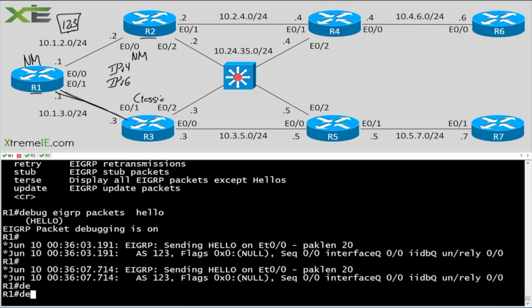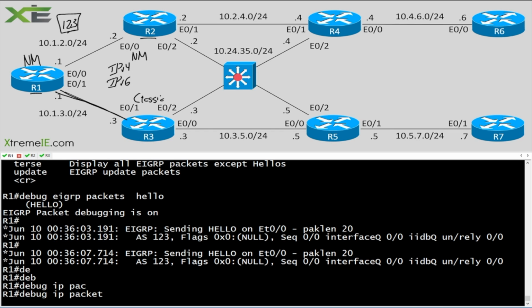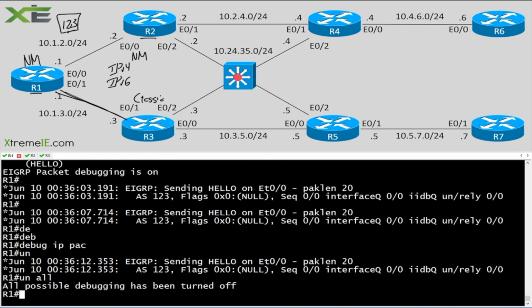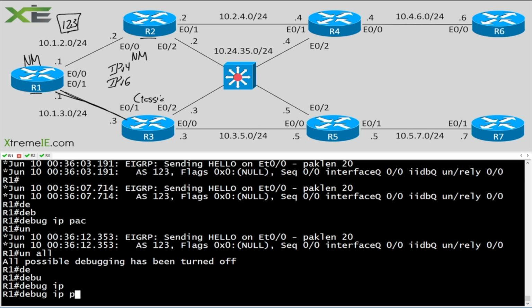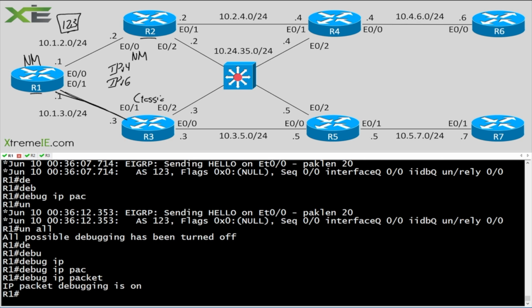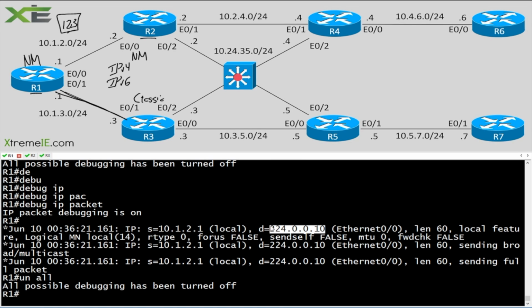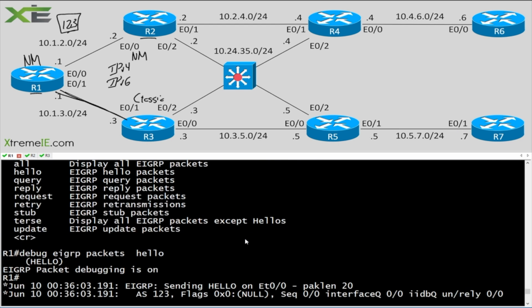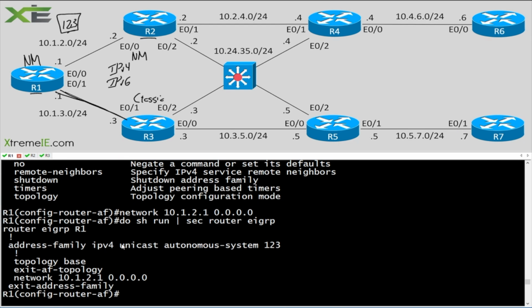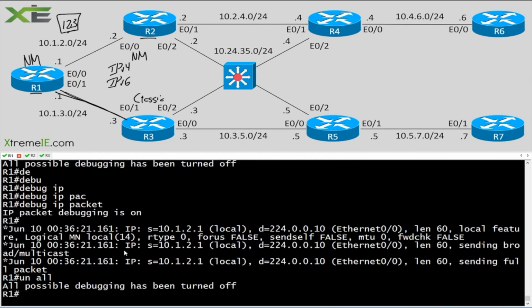So let's say debug IP packet. Actually, let's say undebug all, and we'll say debug IP packet. And we should see that we have it going to 224.0.0.10. Let's just wait for a minute here and wait for it to come up. Let's say undebug all, and there you have it. So we do still see these multicast hello packets going out to 224.0.0.10, even though if you look at our configuration up here, again, the default option was unicast. We don't have any neighbor statement, just the nature of the beast. So don't let this confuse you when you're dealing with the EIGRP named mode, okay?